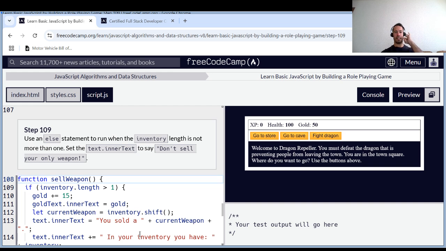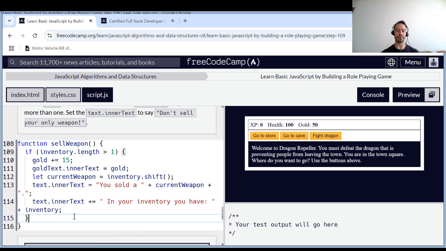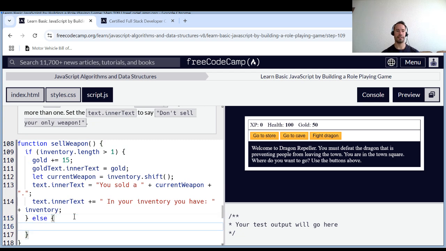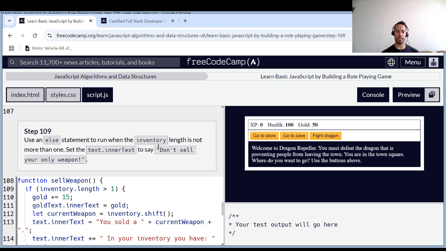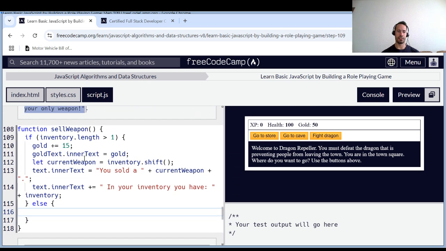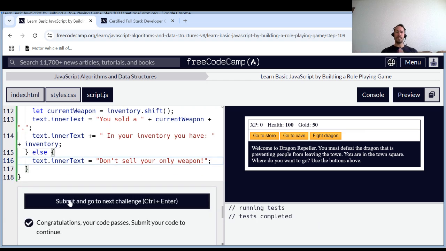Use the else statement to run when the inventory length is not more than 1. Okay, and do what? Okay. Don't sell your only weapon. You should just be like, text dot inner text. There you go.